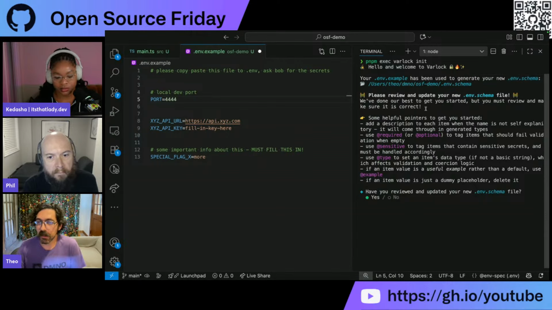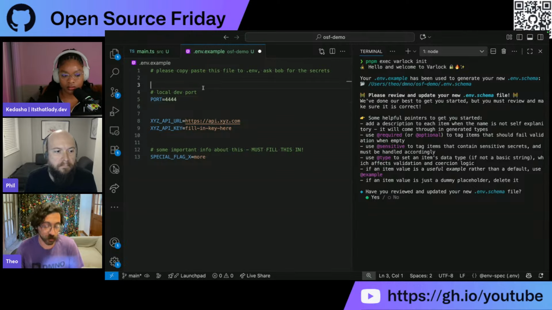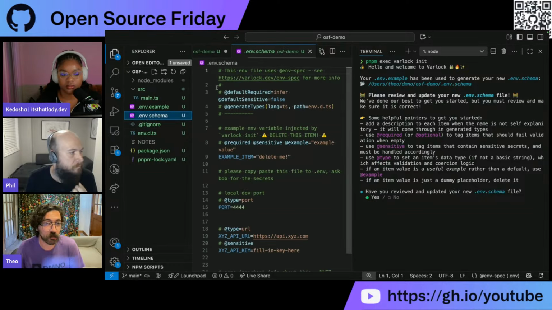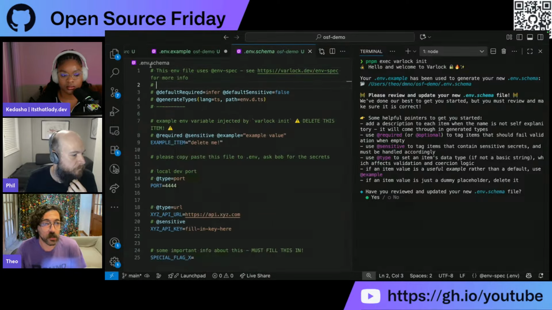It's going to tell me, hey, you should really review it. And it's going to give me some pointers about what to do. But there's lots more documentation, so let's take a look at what it generated for us. Okay, so here's our .env.schema file.